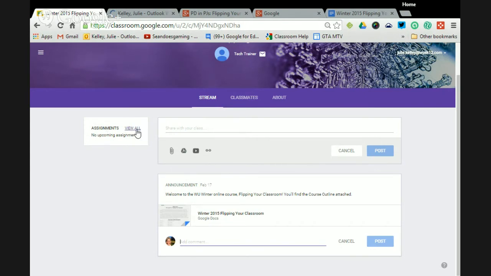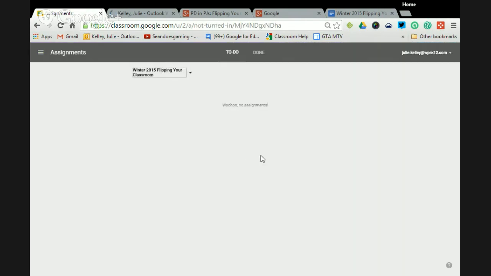If you want to view all the assignments, if you click on View All, now right now there's none, woohoo, it says, but you can see the to-do list and the done list, which is fairly new on their side. You can also see, if you have other classes going on, if you're a student, a list of assignments that are coming up for all classes, which is also another nice feature. It's not going to help us right now.